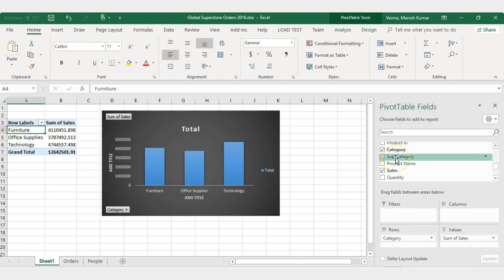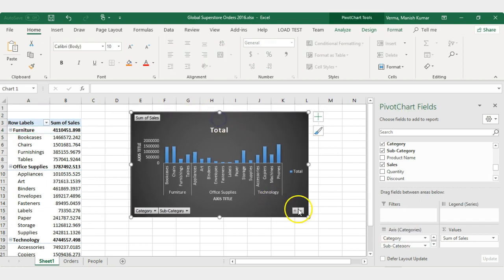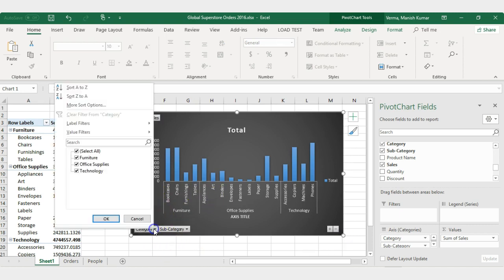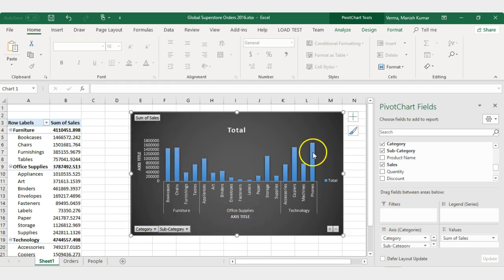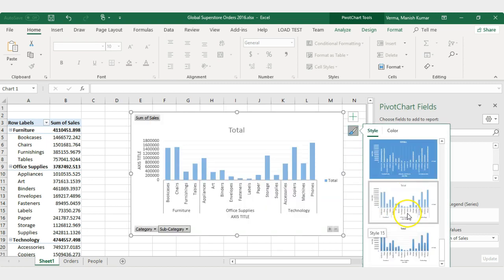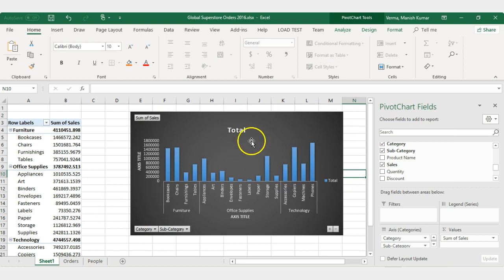What if I want to see subcategories in categories? Let's drag and drop here. So it changes from category to subcategory. Our categories are furniture, office supplies, technology, and the subcategories are accessories, appliances, art, binders, bookcases, chairs, envelopes, etc. But drawing an interactive diagram is very tough in Excel. We are not getting much more information using those pivot tables.